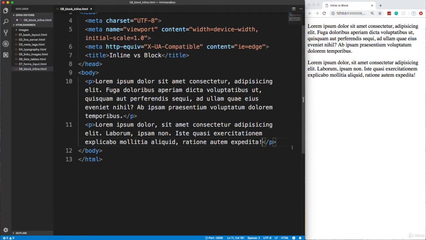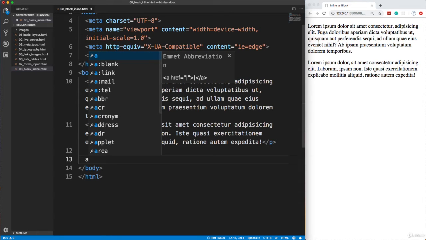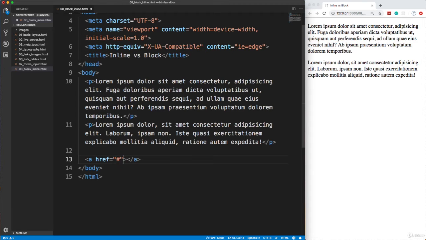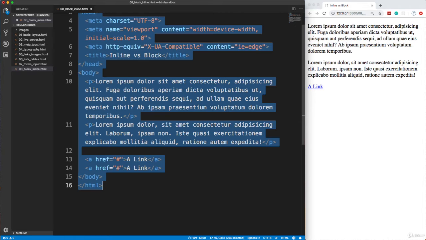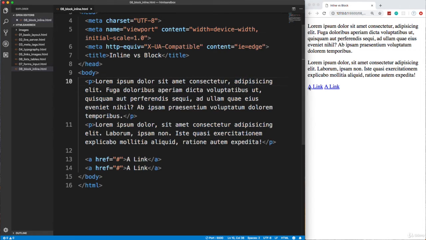Now, a link, an A tag, is an inline element. So let's put a link, not within a paragraph, but just a link itself. And if we put a number sign, that just means it goes to the current page you're on. It doesn't go anywhere. And in here, let's just say a link. And if I save it, this is an inline element, which means if we add another link, let's copy this down, and I save, notice that it goes next to it. It doesn't get pushed on to the next line because it doesn't span all the way across. Okay, so that's the difference here.